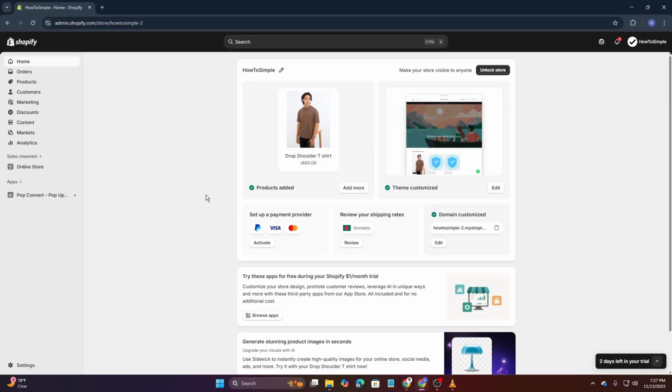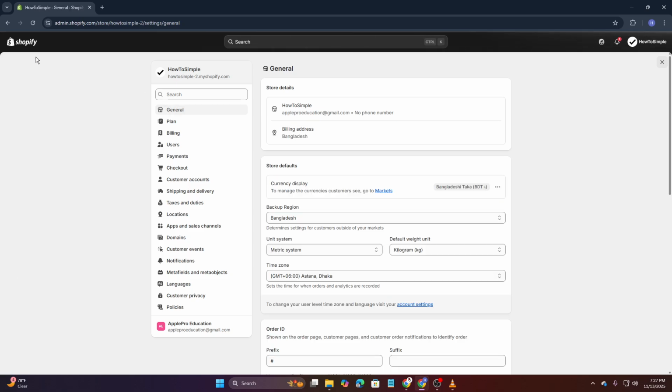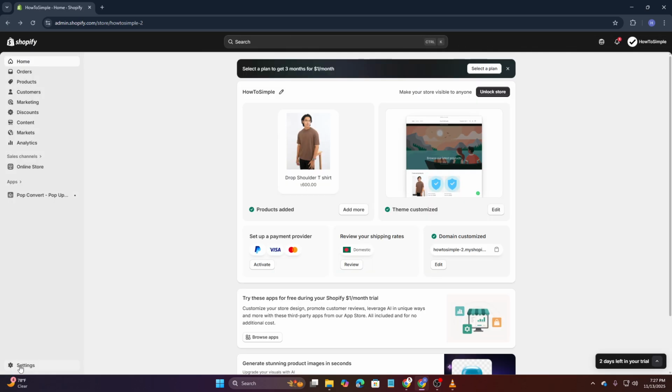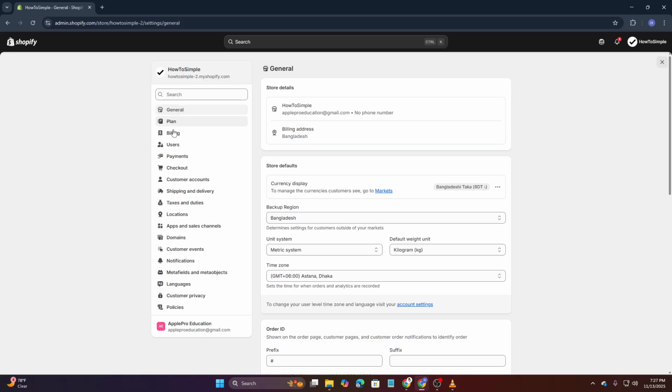Let's get started. First, open your browser and head over to your Shopify admin page, log into your account, and you'll land on your main dashboard. This is your control center for everything related to your store. Now, look towards the bottom left corner of your screen and click on Settings. Inside the Settings menu, find and select Languages. This is where all the magic happens.